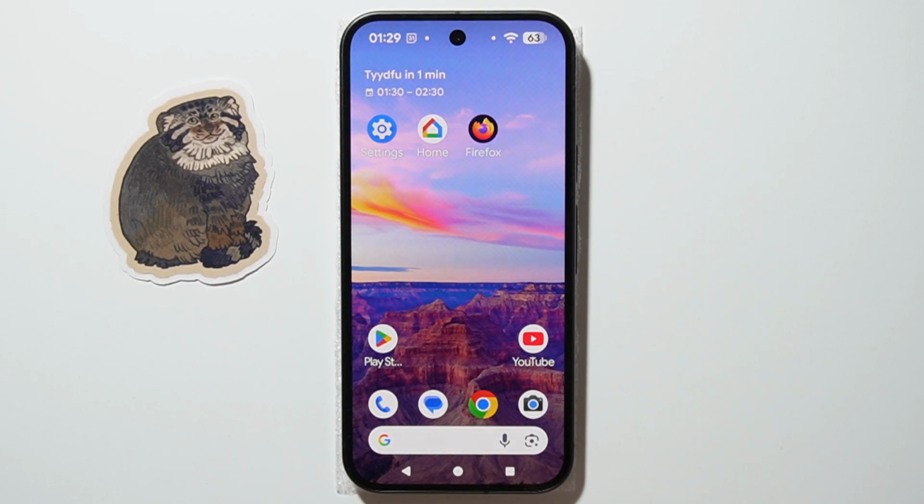Hello, in this video I will show you how you can find missing contacts on Google Pixel 10.